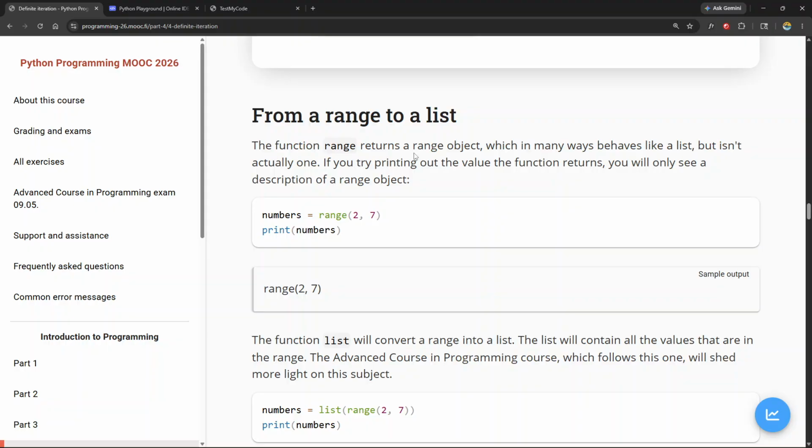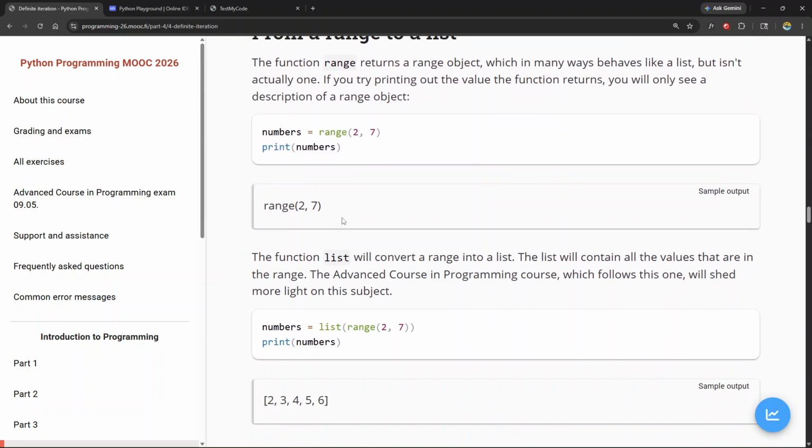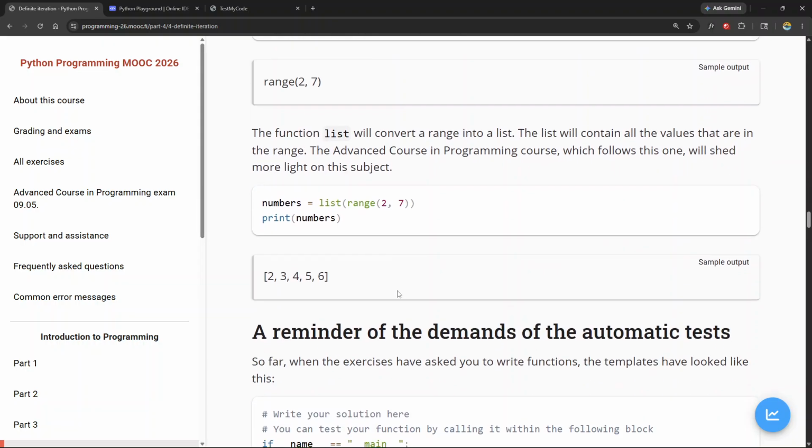The function range returns a range object, which in many ways behaves like a list, but isn't actually one. If you try printing out the value the function returns, you will only see a description of a range object. So here we have a variable called numbers, which is assigned to range from 2 to 7, and then we print numbers. It's just going to print range(2, 7). The function list will convert a range into a list. The list will contain all the values that are in that range. The advanced course in programming, which follows this one, will shed more light on the subject.